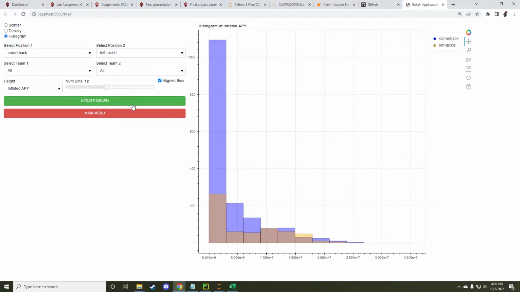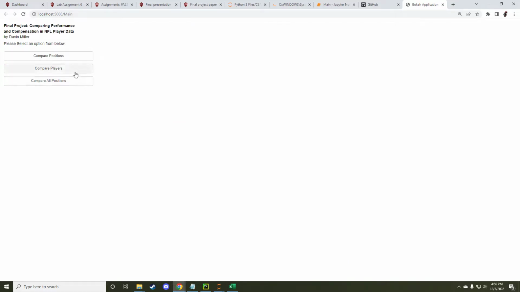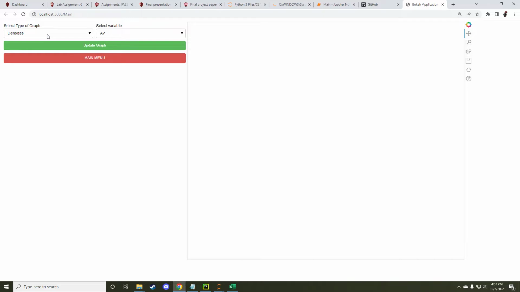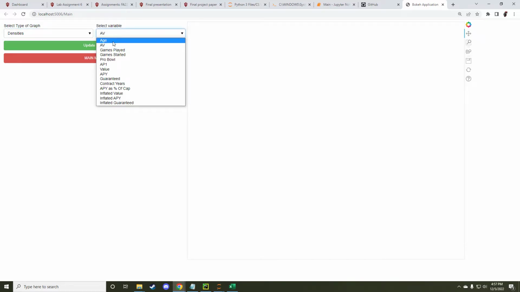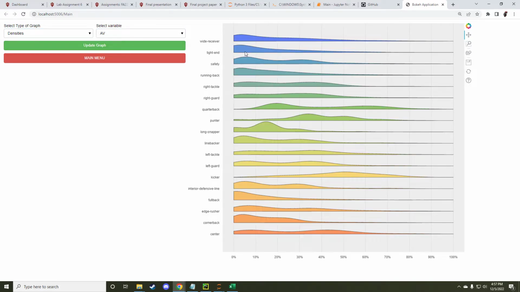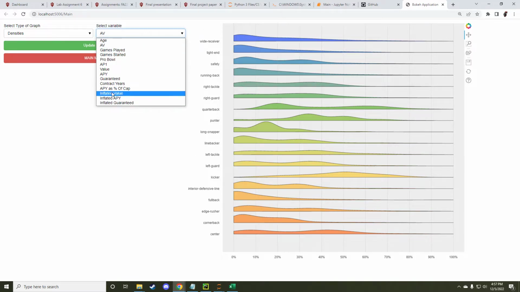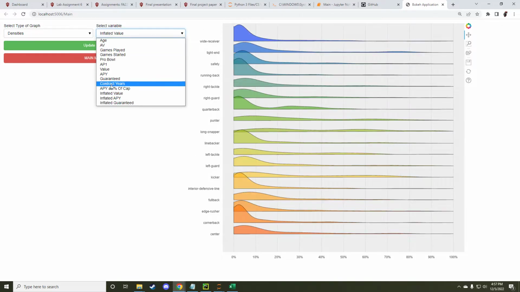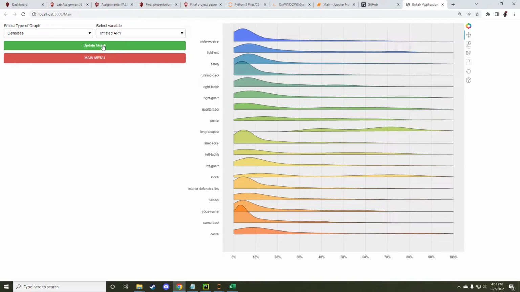So this is the first part of the project. The second part is comparing players. So this is actually, instead of comparing players, I'm actually going to talk about comparing all positions first, because this is a much smaller section. So what we can do is select a variable, say AV, and then this will plot all of the densities for every single position over the whole league. We can see the population distributions among this variable for all these different positions. So it's a really unique way to see how these compare.